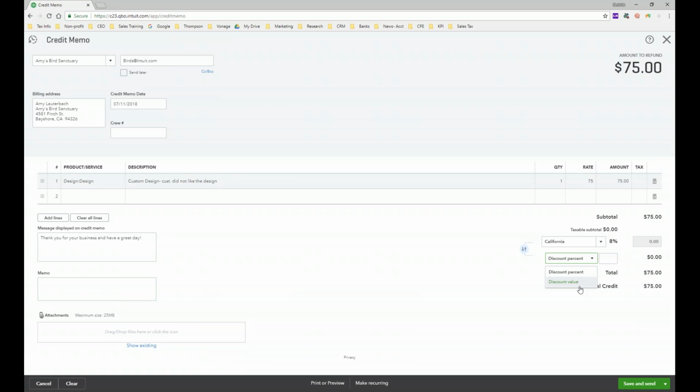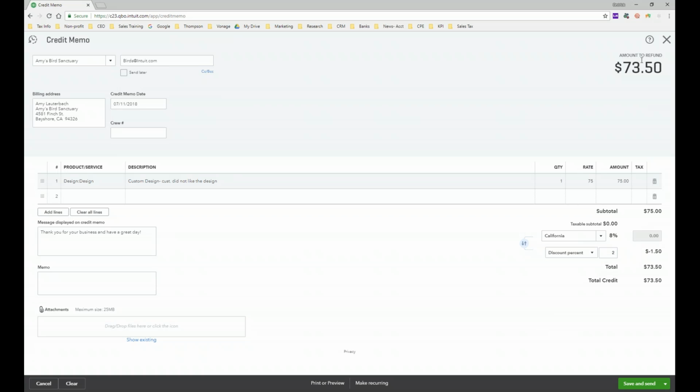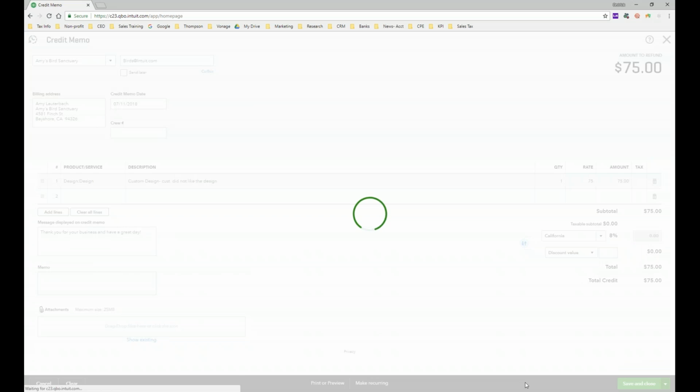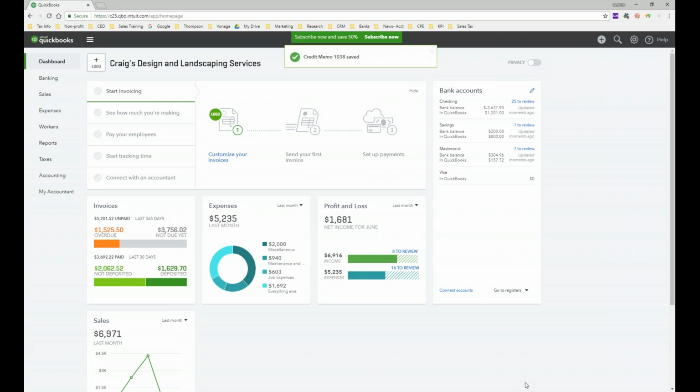If you're going to give a discount percentage or discount value, you could put that information here. For example, if I'm going to do 2%, you see it only decreases by that amount, or if I'm going to do the actual value, I could do that as well. And so what I would do, I would select save and send to send to Amy, or I could select save and close if I choose not to send it to the customer. Once you select save and close, it's going to take you right back to the dashboard.